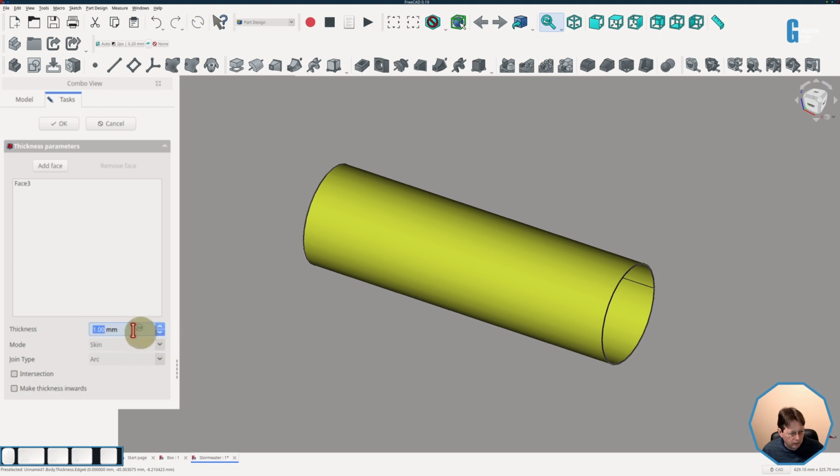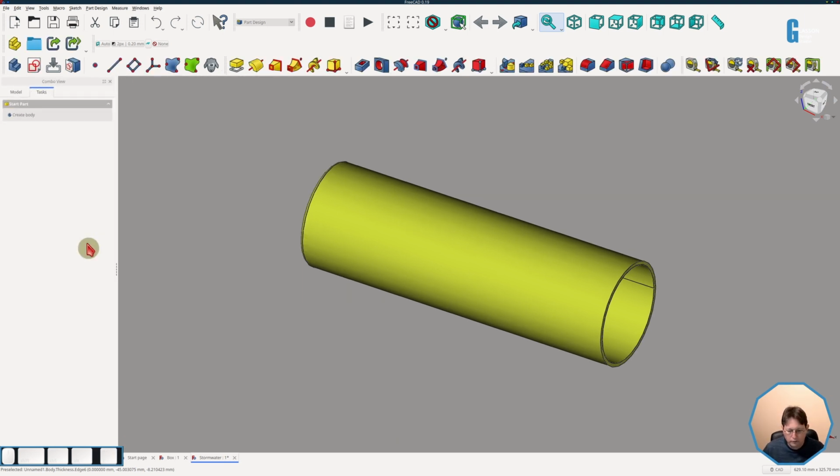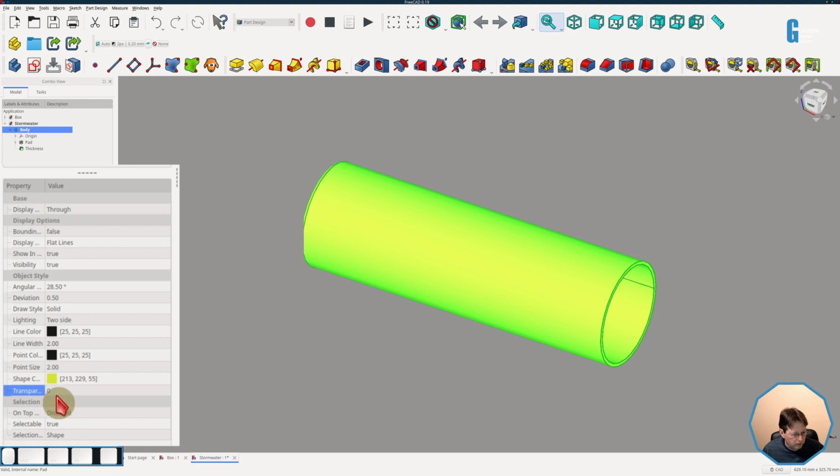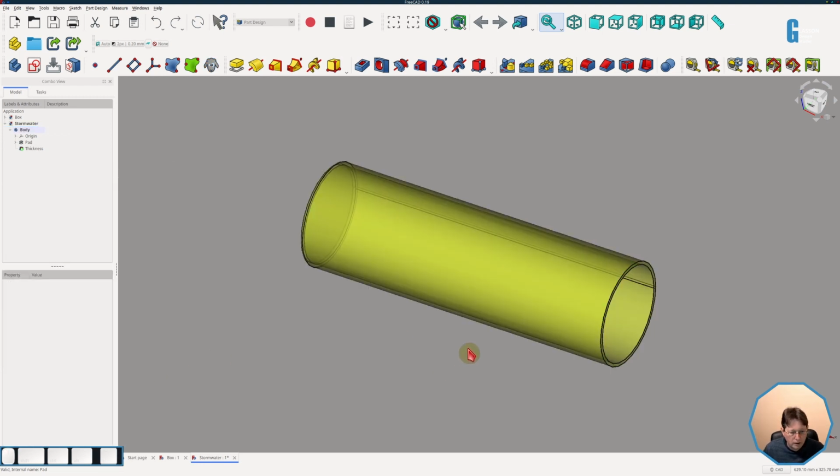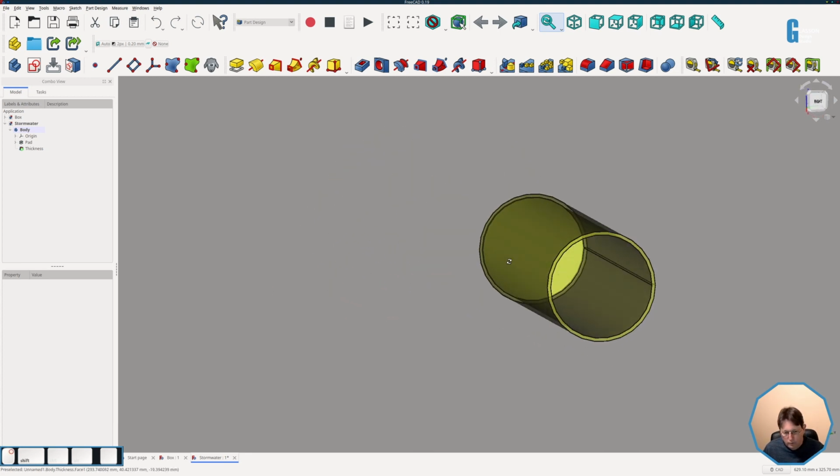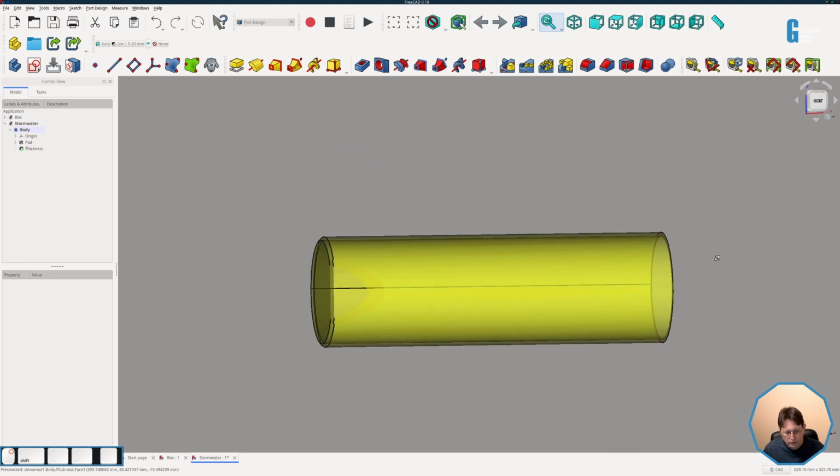So if I make the thickness 3 millimeters, just so we can see it, and then what I'm going to do is just change the transparency, make it 50% transparent, and you can see that when I rotate it, it is solid at the bottom.